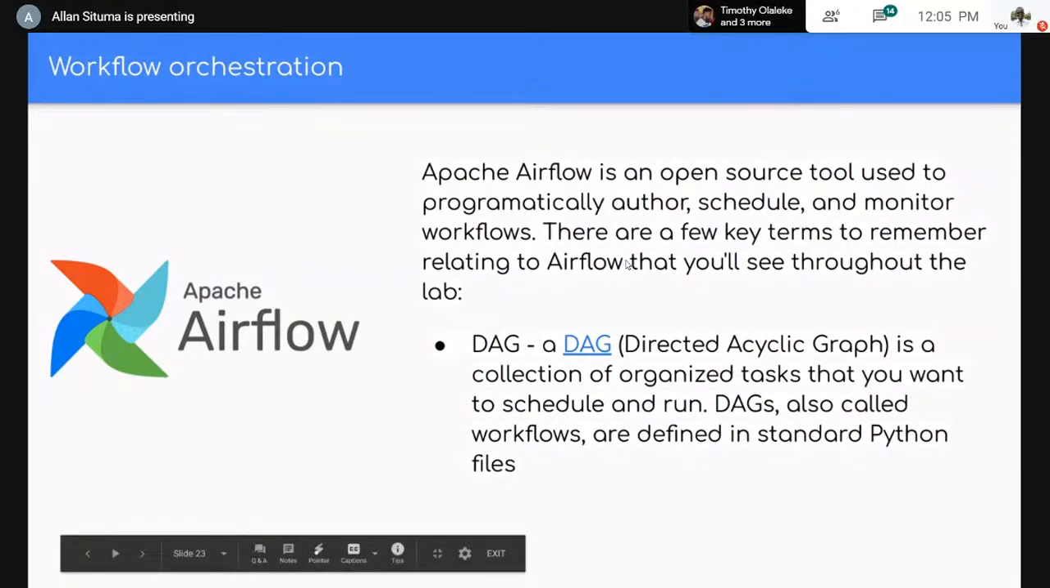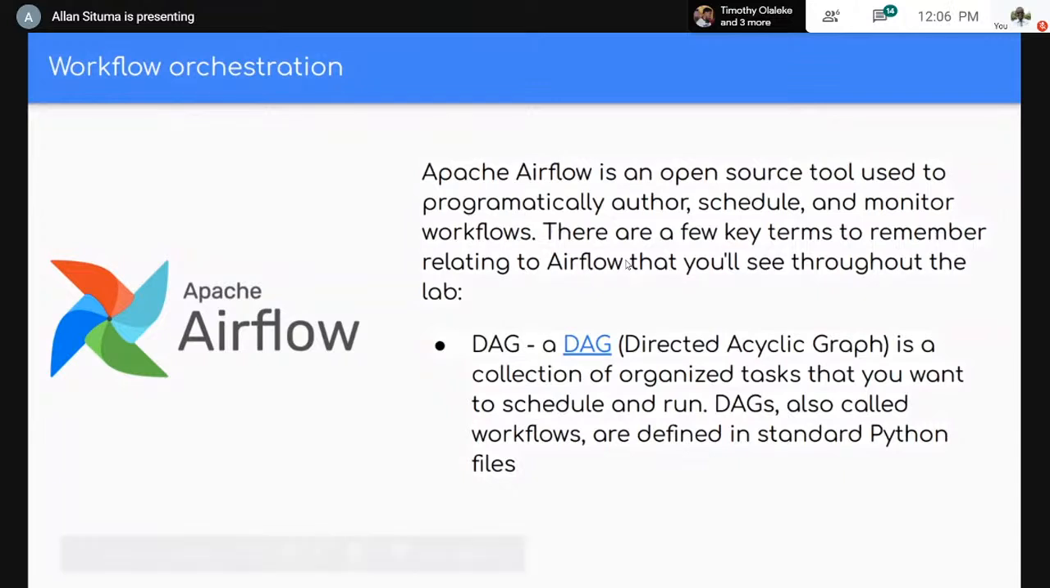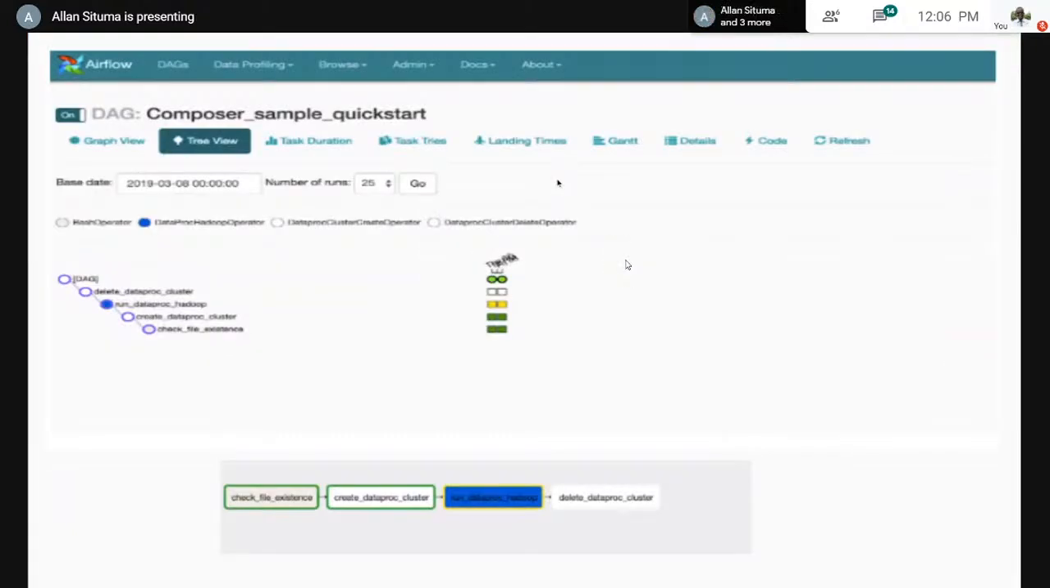With that in mind, how does Airflow do that? It does this by creating things called DAGs, directed acyclic graphs. I won't get into that right now, but it's just tasks organized such that they're dependent on each other, such that if one fails, the other one doesn't run.